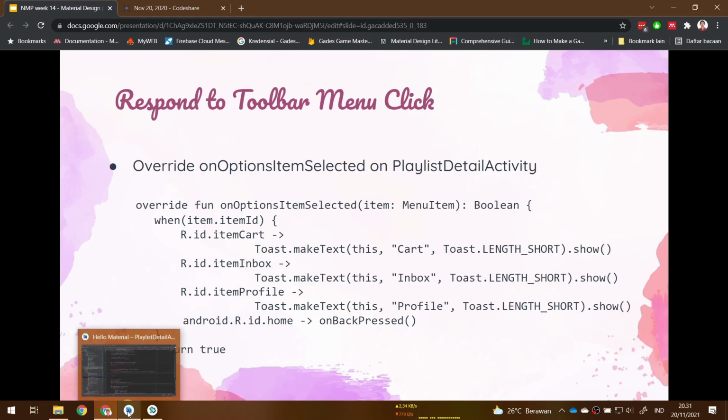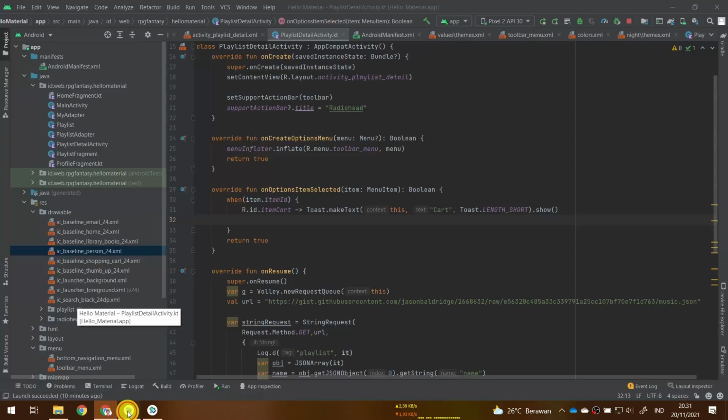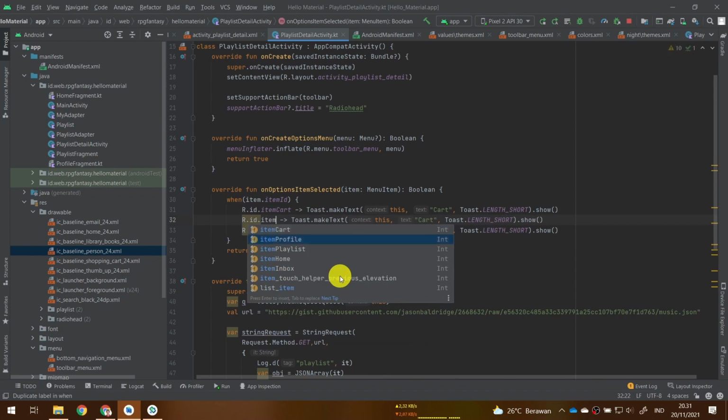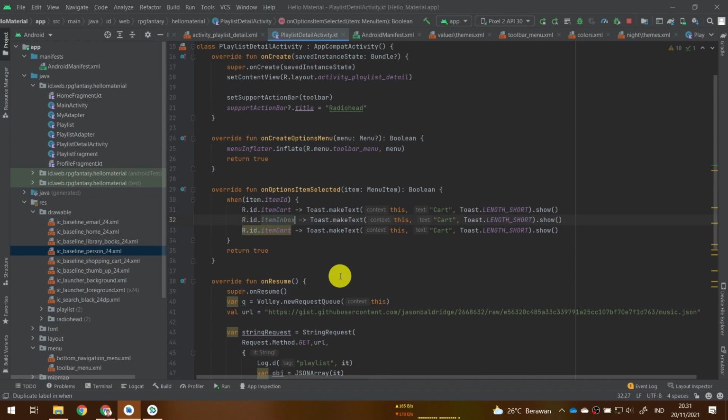Okay, and then do the same for item inbox and item profile. Let's just copy this line twice, but change the case. The second one is, I think, inbox. And then the third one is profile. So also change the text, yeah. This one is inbox. And this one is profile.